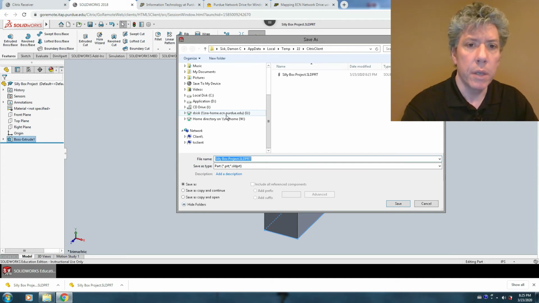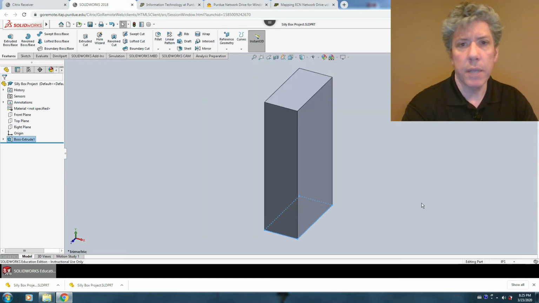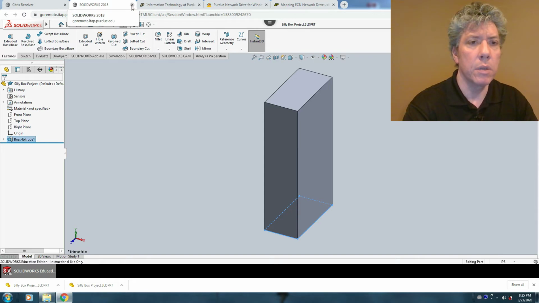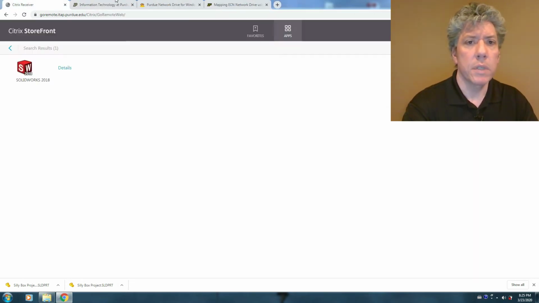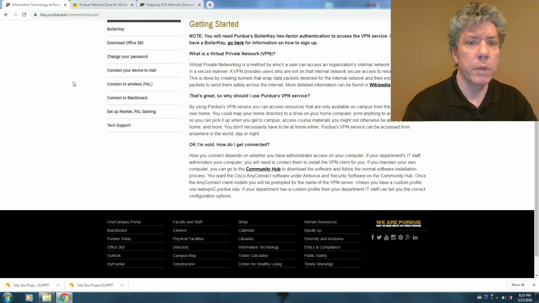Well, I'll show you. Notice there's a U drive on ECN and a W drive, and I'm claiming that that is from ITAP. Well, let me show you some links and some information that you'll need. I'm going to cancel this. We don't really need SolidWorks anymore. I'm just going to close it, leave the site, and I'll close GoRemote because we don't need that anymore.